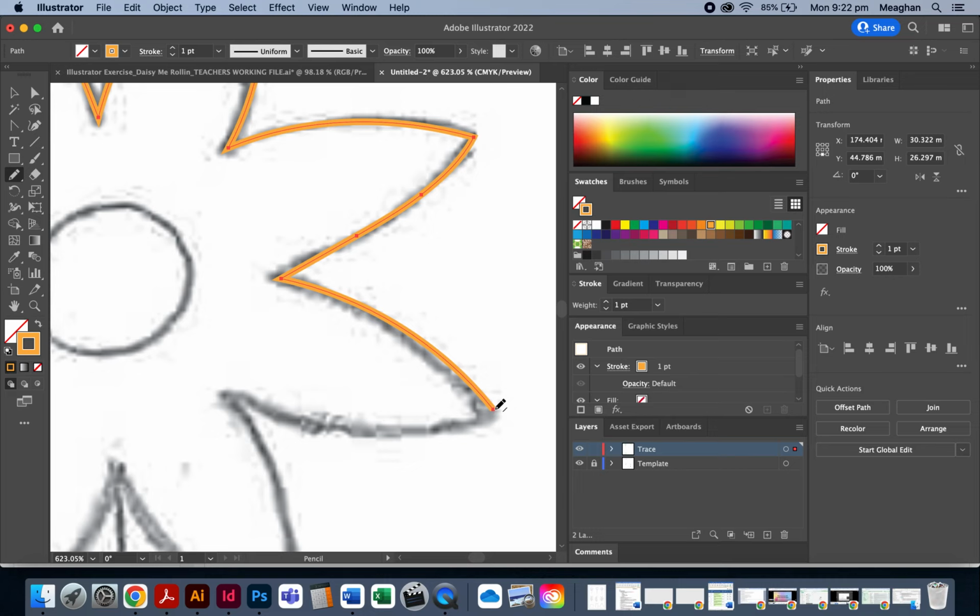So the pen tool has that same icon too. So if you go over an anchor point, see that diagonal line, that means this pen tool is going to continue drawing that line because this is selected.